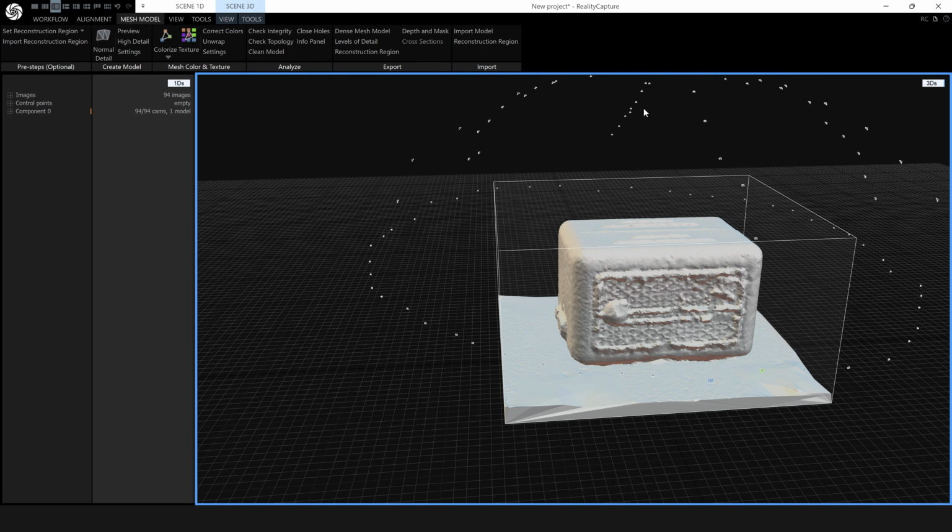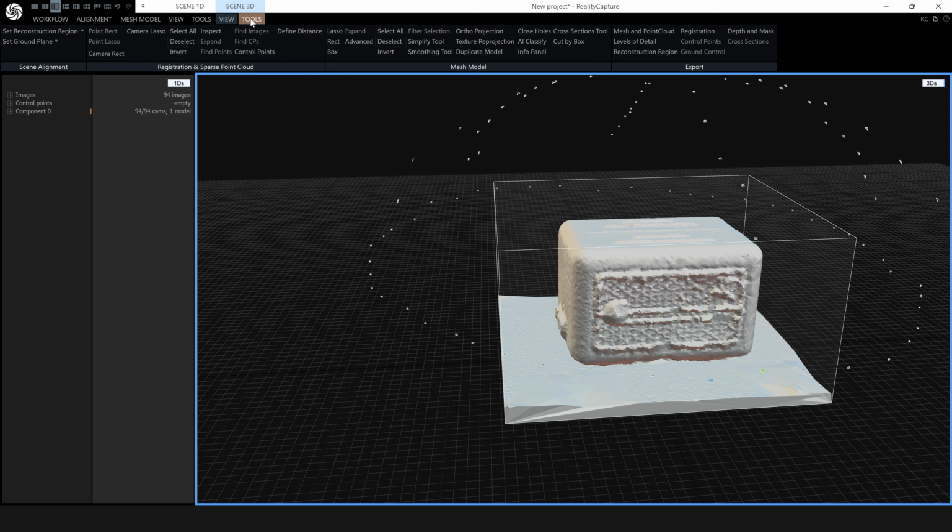So click on your 3DS and make sure it's surrounded by this blue highlight here, and then go to Scene 3D, Tools, and in the Mesh Model section here, you can click on Lasso. Now, the lasso tool works just as it would in any other program. I'm going to click and drag. And then when I release, you can see that all the triangles I've selected have gone orange.